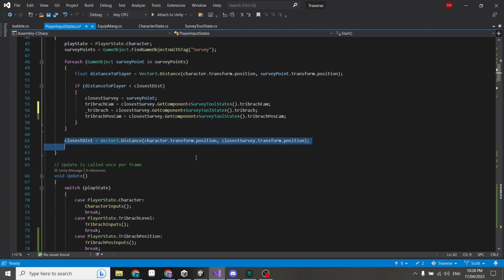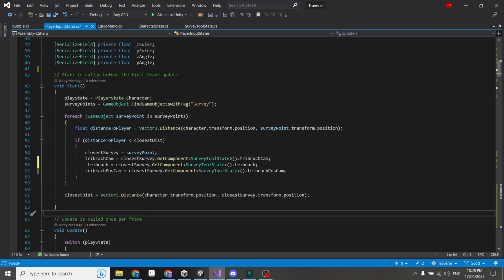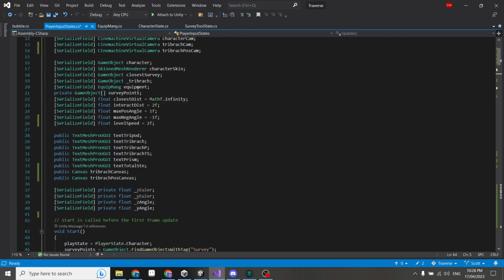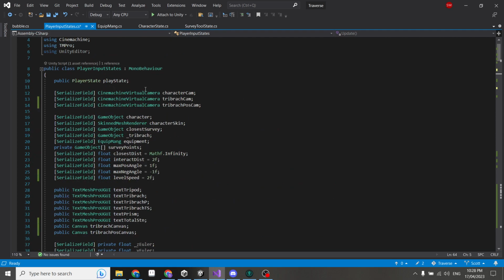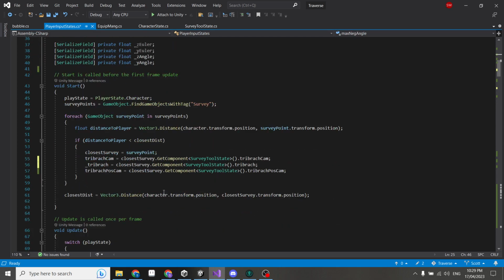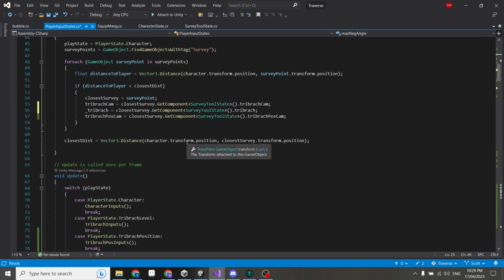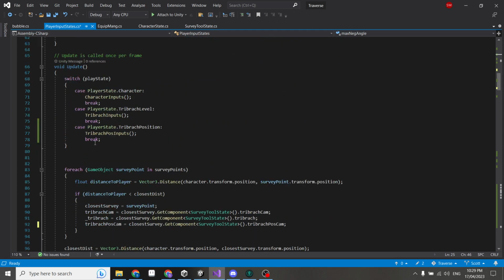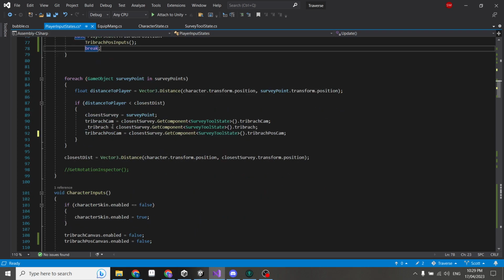And then this just measures your closest distance again, because originally it was set to Mathf.Infinity for the closest distance, just so that it can calculate the closest distance, and then it sets that distance as the closest one. Then we've got my character states, which go into the character inputs, the Tribrach inputs, and the Tribrach position inputs. And then constantly just checking to see which one is the closest survey point, and when I've got multiple survey points, it makes more sense.